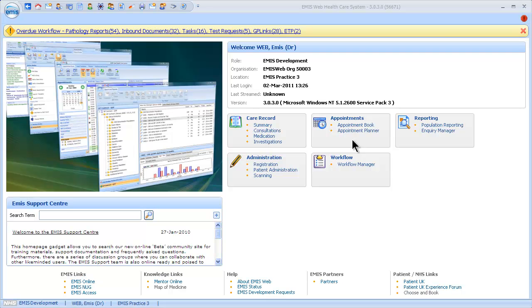Next we've got the appointments module to help manage the appointments in your organisation. Then the reporting module, which allows you to analyse and run searches on the data relating to the population of your patients. Then we've got the administration module. This allows you to do things like register patients and scan documents onto your system. And then the workflow manager. This module allows you to keep track of all the pieces of work that you need to do on your clinical system.